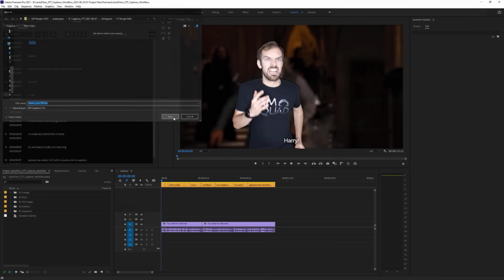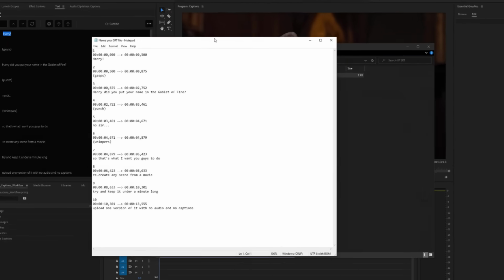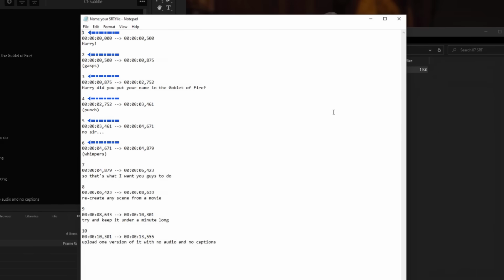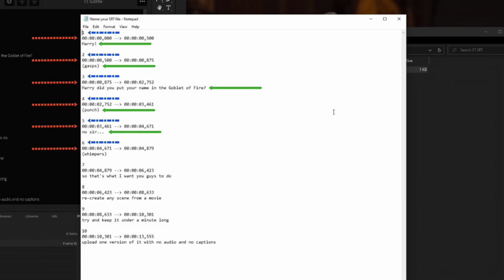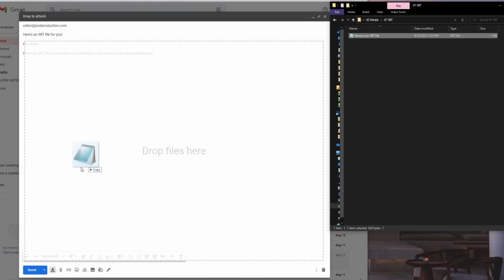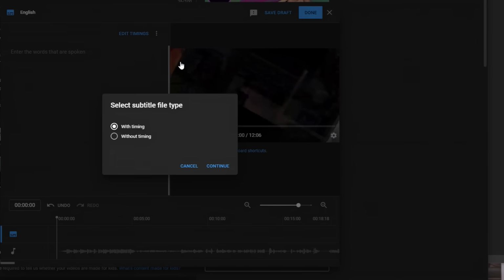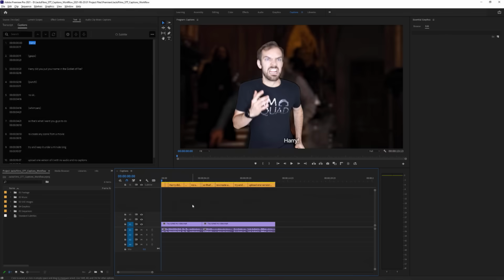The file generated will look something like this and contain information like sequential caption numbers, video timecode for the duration of the caption, and the caption text itself. You can now send this file off to another person or upload it to YouTube in the caption segment of your video dashboard. If someone sends you an SRT file, it's very easy to get it into Premiere.